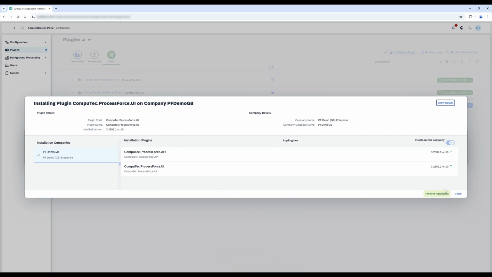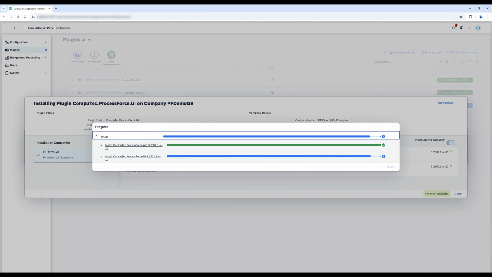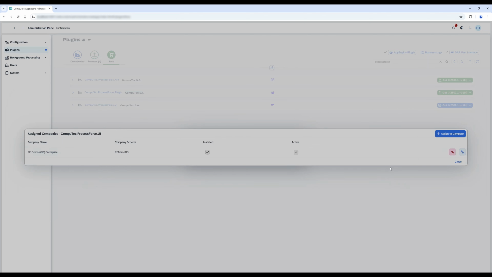So if I'm happy with that, I can click on Perform Actions and Confirm on the next window, and then you'll get a progress window like this. You can see which operations are currently running, and you can expand those to get more detail about what's happening during the installation. When we're done, you'll get a window that confirms if you want the plugin to be installed and active on the company we selected earlier. If you're happy with that, you can just click on Close.